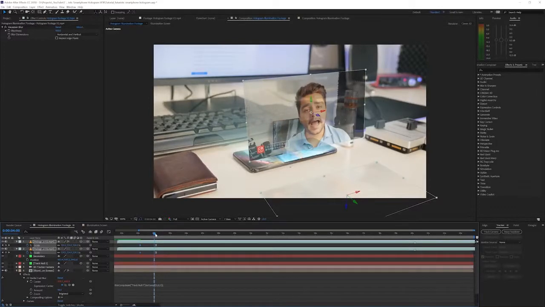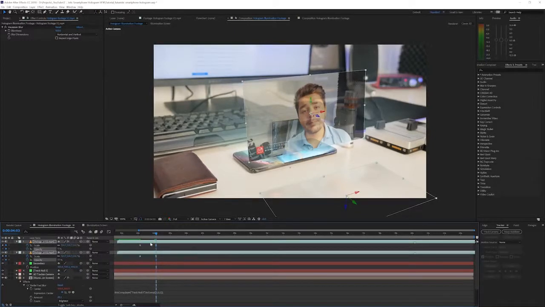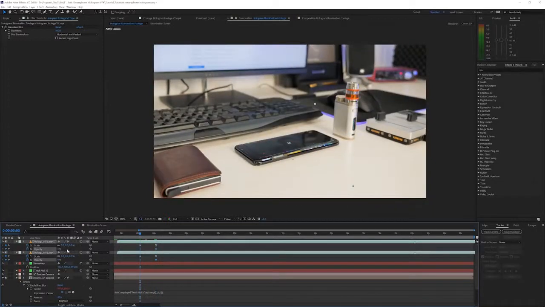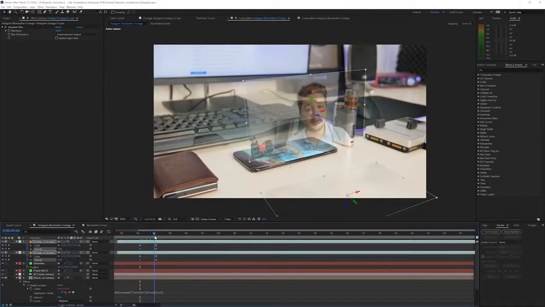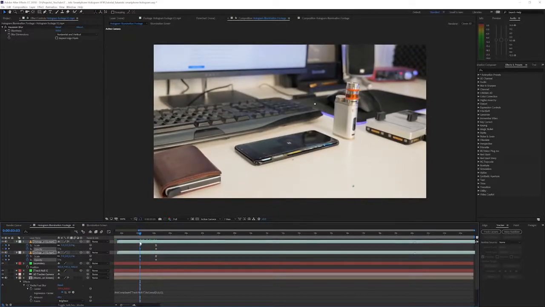I'm also going to animate the opacity here to make it a little bit more realistic. So press T on the keyboard, click on the stopwatch for the opacity, press U on the keyboard to reveal all the keyframes, go to the first keyframe and set it to 0. So right here we will animate it like this. Perfect. We can also apply a little blur effect to make it even more realistic.